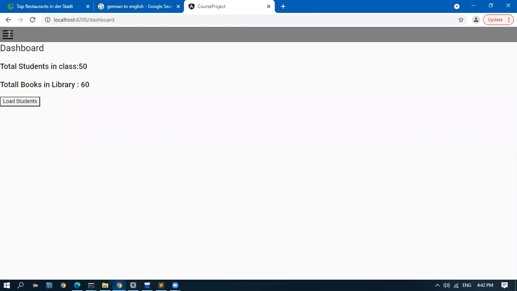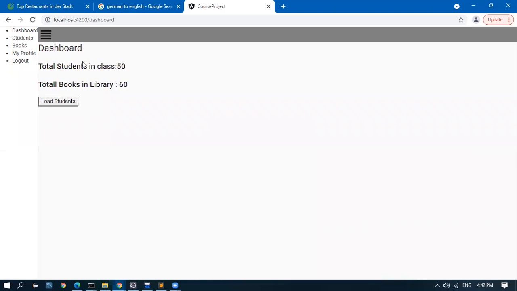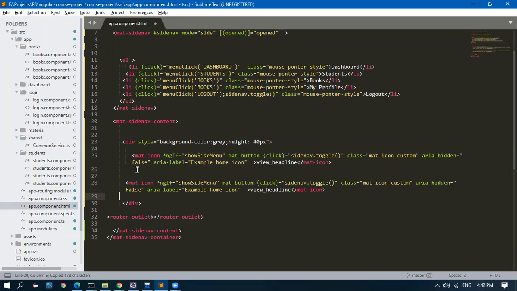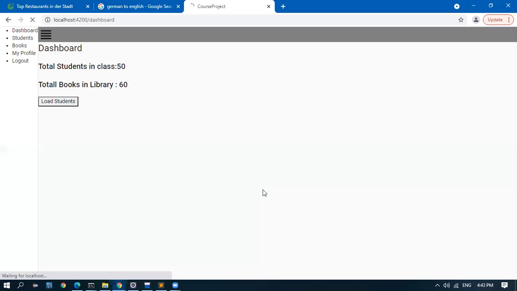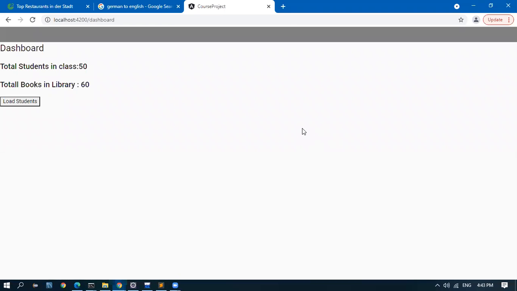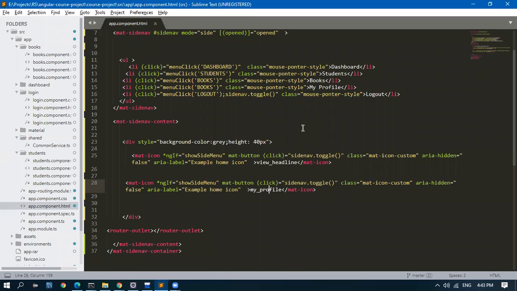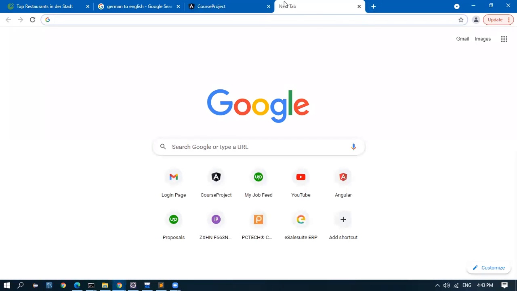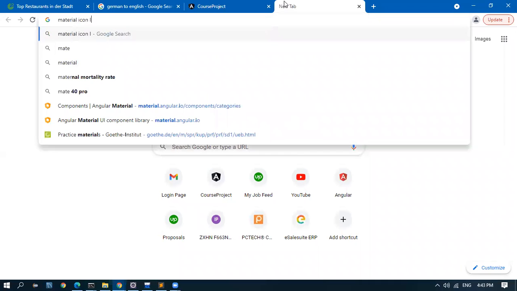Super. So we have set this. The click is working. And we'll move the profile here to the top right side corner. So this profile, I will copy this mat icon once again. And now let me give here profile. Let me see if there is a profile icon. No. My profile. No. Users. No. Let me go to the icon list. Material icon list.